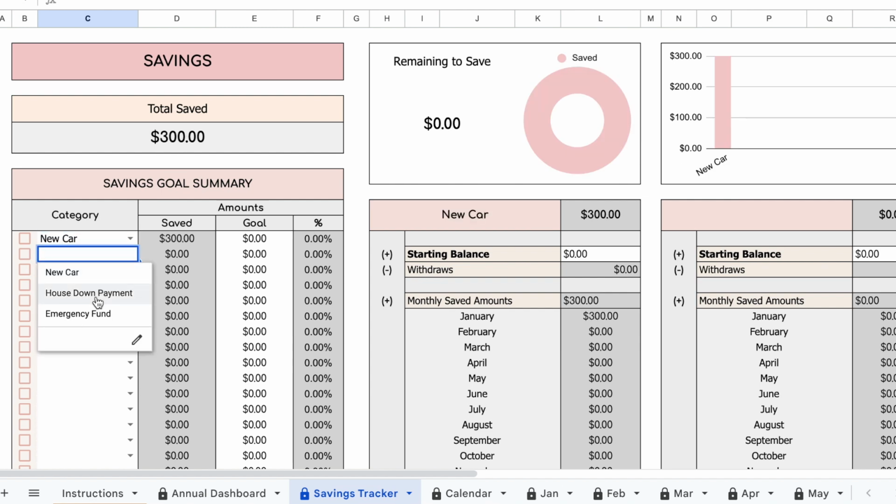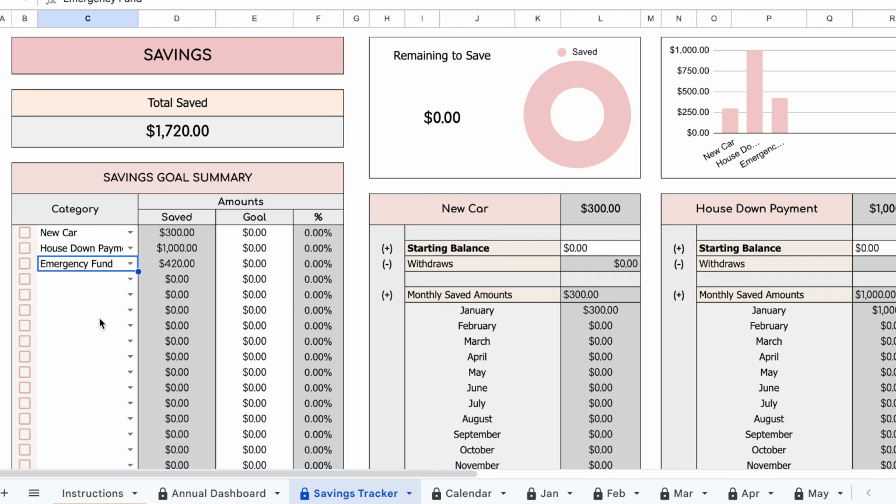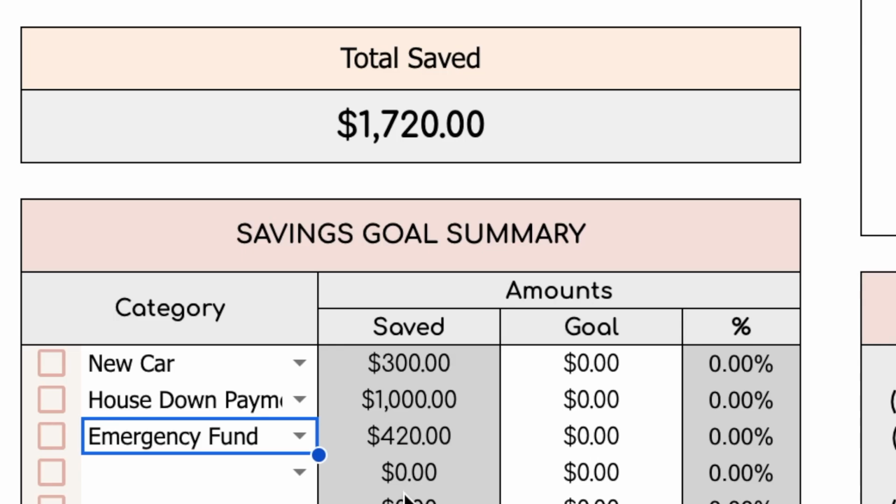If you want to track your house down payment, you can add that. And your emergency fund, you can add that. So you can pick and choose whatever categories from your savings that you want to track. It doesn't have to be all of them. And you can see as a total where you are running towards.